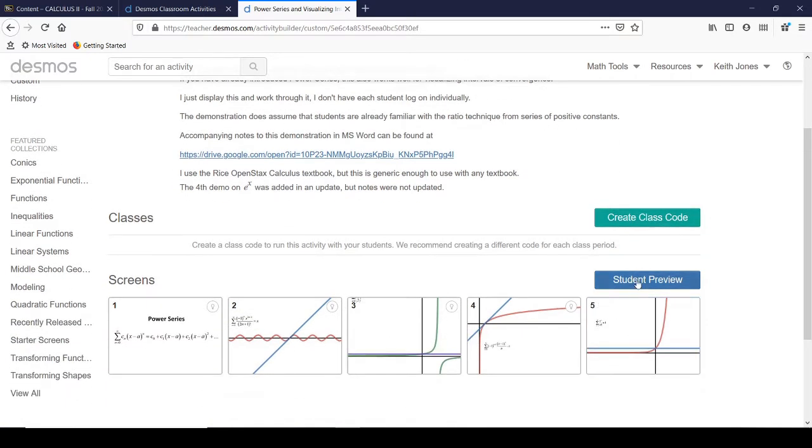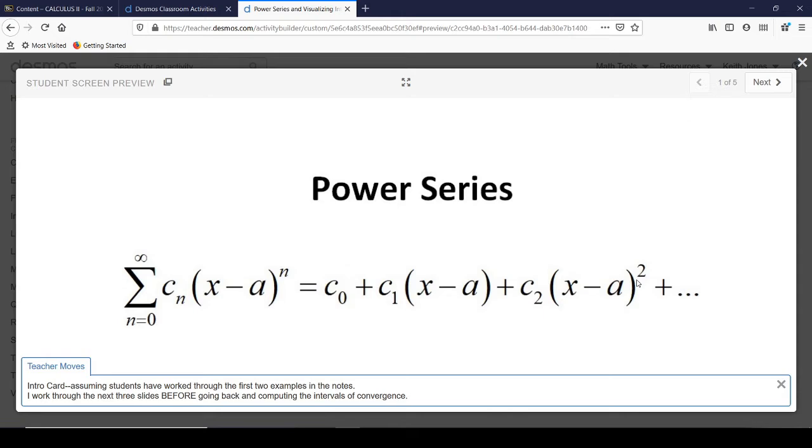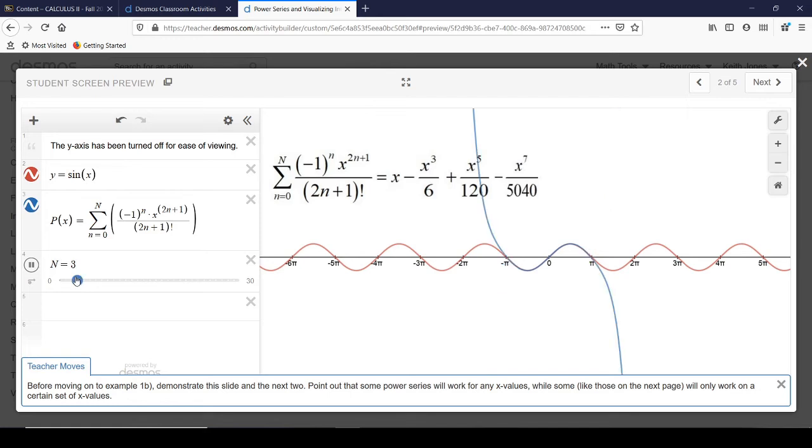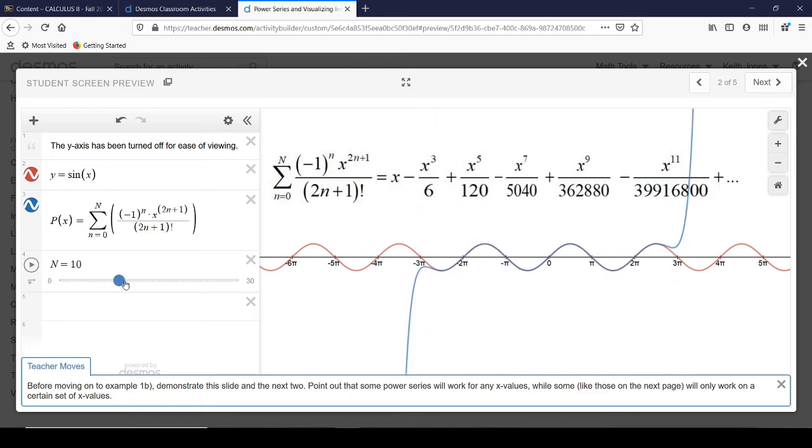And just to get a sense for what this activity is about, I'll look at the student preview. So it starts with a kind of intro card and then gives a demonstration of the power series for the sine. So if we click on and animate, we'll see we get a nice animation. That animation is a little slow, so if you want to just kind of drag it along, you can do that as well.